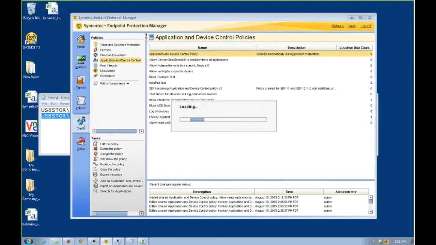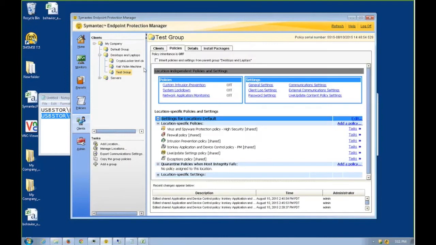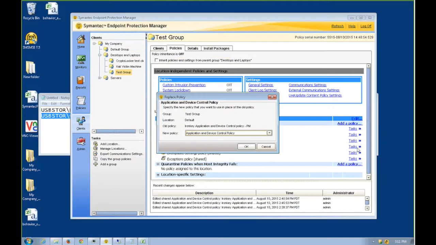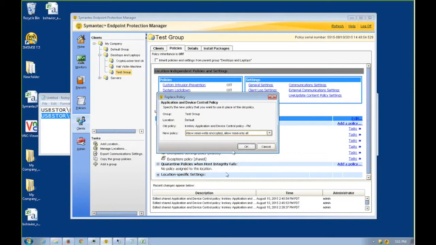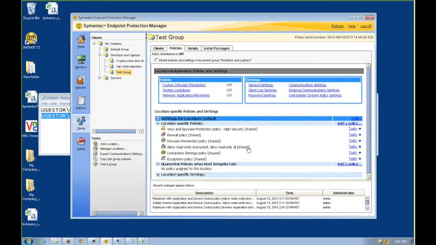I'm going to go over to my Clients tab. Here's my test group. Here's my policies. Let's go change this to that new policy I just created. Allow read, write, encrypted. Allow read only all devices. Okay, so that's the one I just created. Hit OK on that. All right, so that's the policy I've put in place.